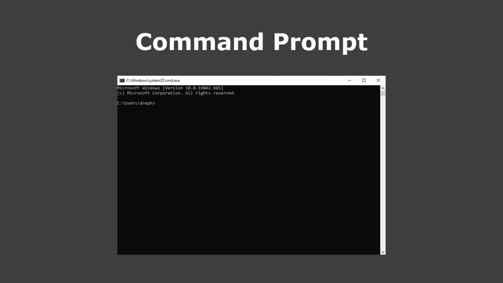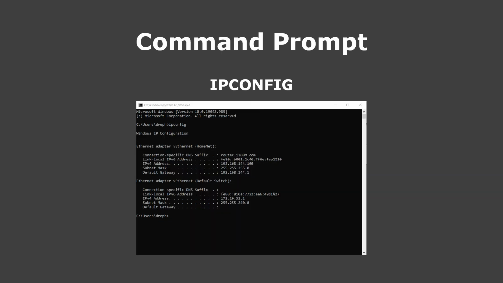Now that we have command prompt open, we are going to run a few commands. The first one we will run is ipconfig. Type ipconfig into the command prompt window and press enter. You will see a readout starting with Windows IP configuration.